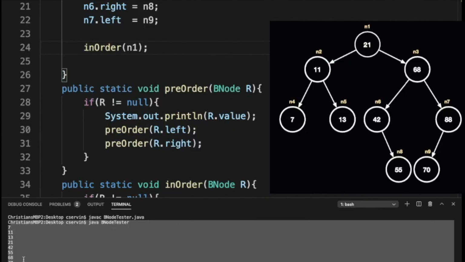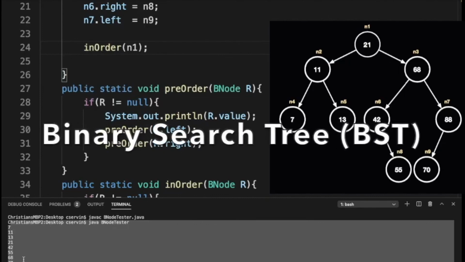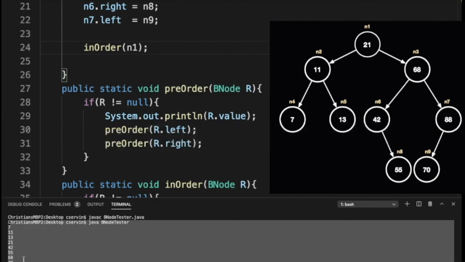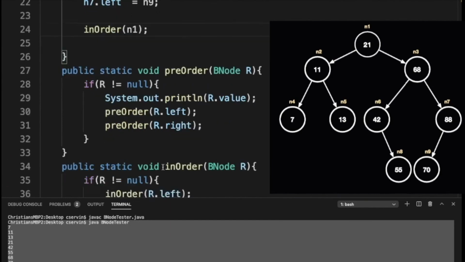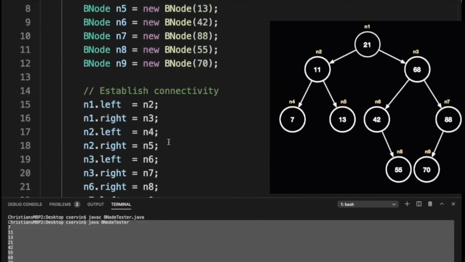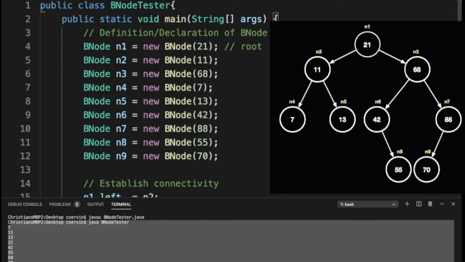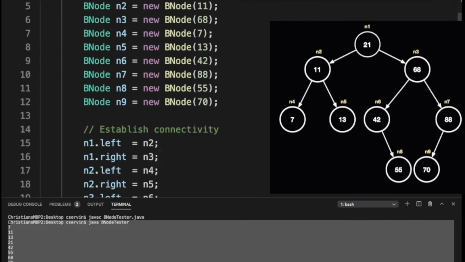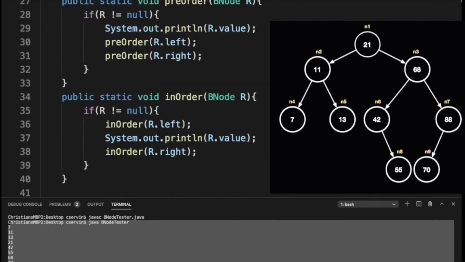So this is what we call a binary search tree. In a binary search tree, we have the ability to store values to the left if they're smaller than the current element, and to the right if they're larger than that value. We're going to talk about that in the lesson. I hope this gives you a nice introduction to the coding, but I just want you to understand the declaration of the node objects, the connectivity, and of course the invocation of this method.